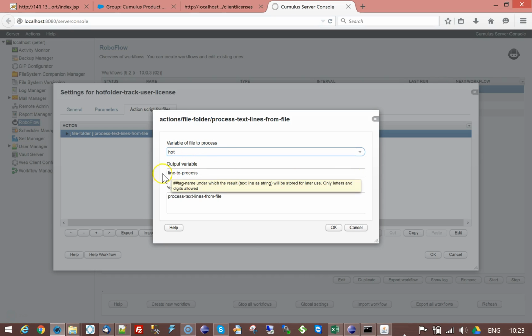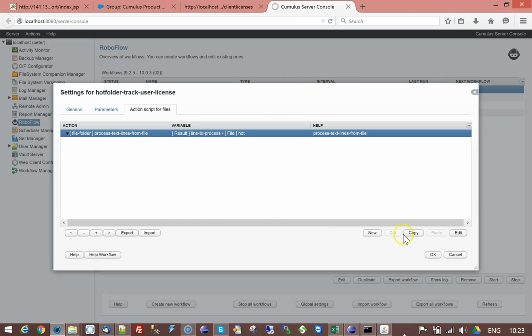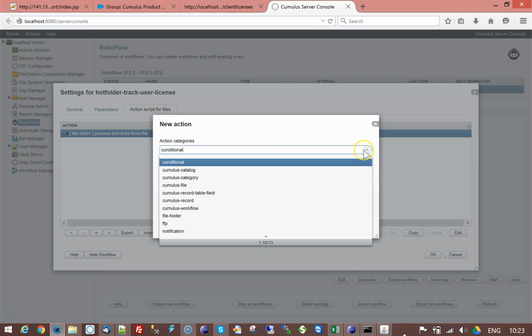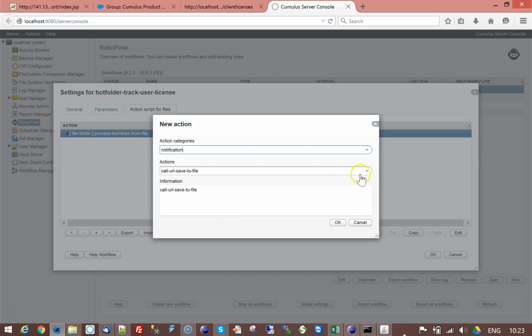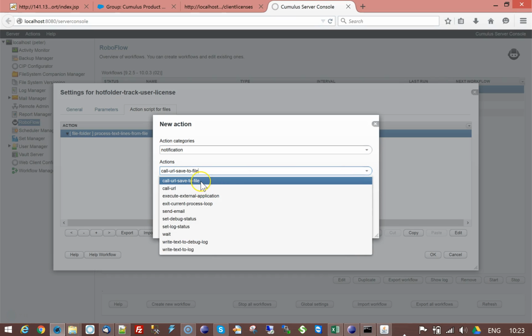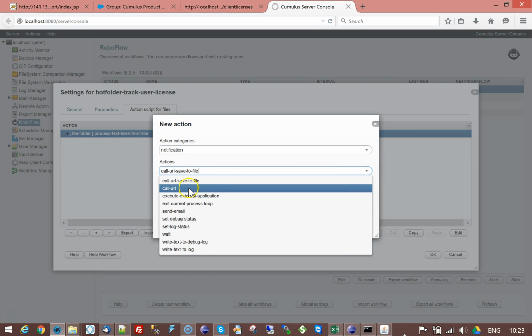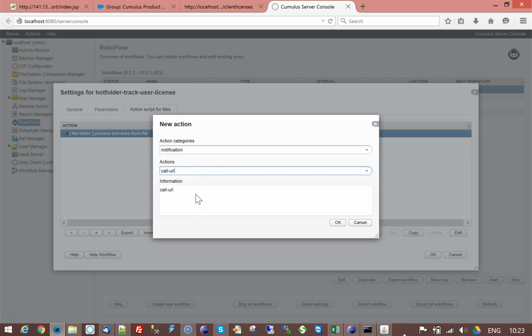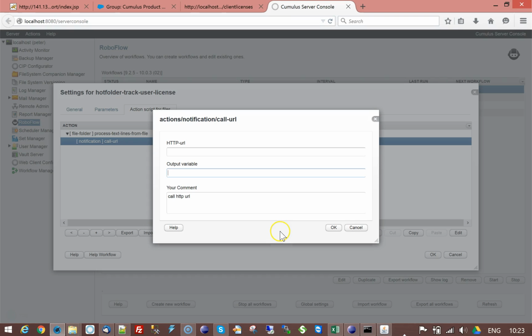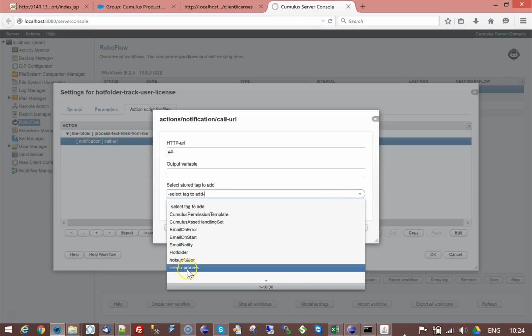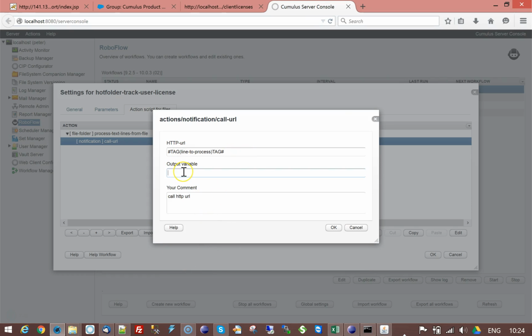So I can say I want a line to process, and this is then going to be the URL I want to call. And now I can say new, conditional, no, I'm going to do notification, call URL and save to file. That's one thing that I could do, or I could just call the URL. Now, which is the URL that you want to call? Well, I just had lines from text file, so I'm picking that up. Lines, line to process, and the output variable is result.